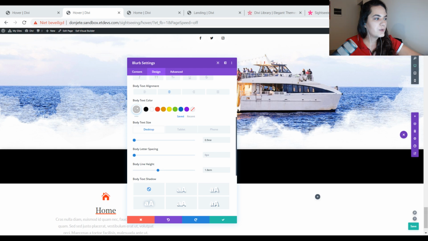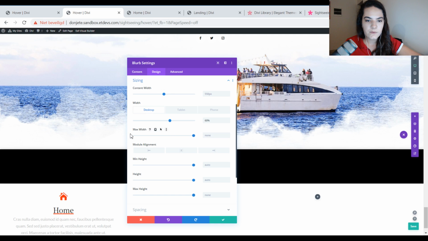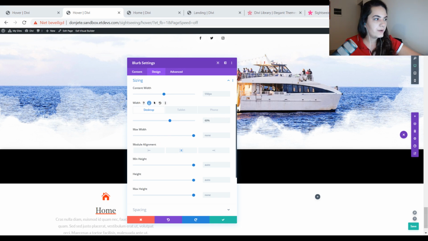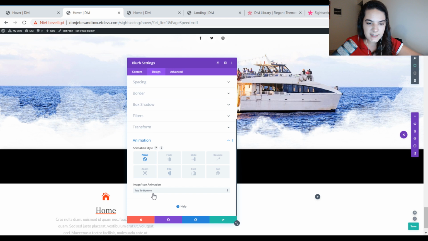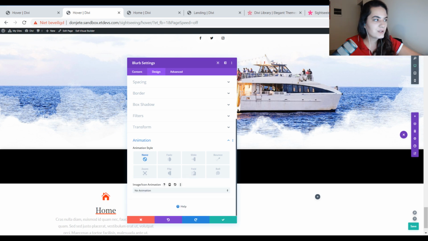And then we're going to modify the sizing settings as well. In particular, the width, and we'll also make sure that the module alignment is center. So we're using 60% for desktop, 65% for tablet, and 80% for phone. And we'll go to the animation settings next, and by default there is an animation for the icon, and we'll just get rid of that by selecting no animation over here.